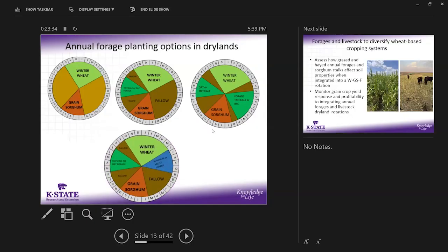Or you can do this: you plant a summer forage right after wheat harvest, sorghum Sudan, and then you let it grow till September or October and utilize it as a forage. You can hay it or graze it. Next year, you go back to grain sorghum. After sorghum, you can go back to spring oat or spring triticale. This is what we are doing in our research plots out in Hayes.